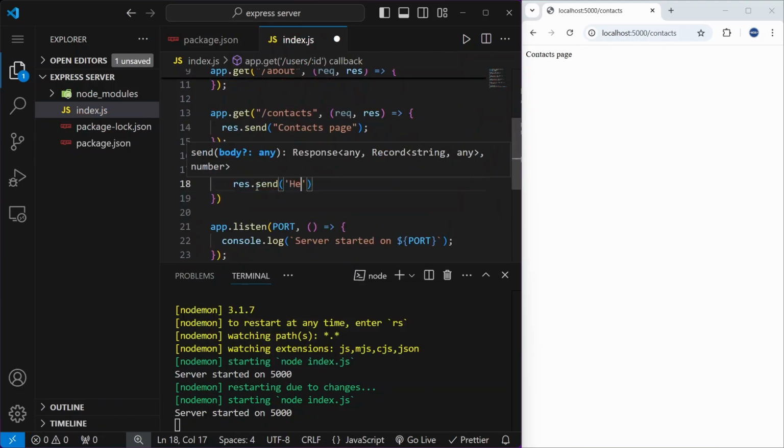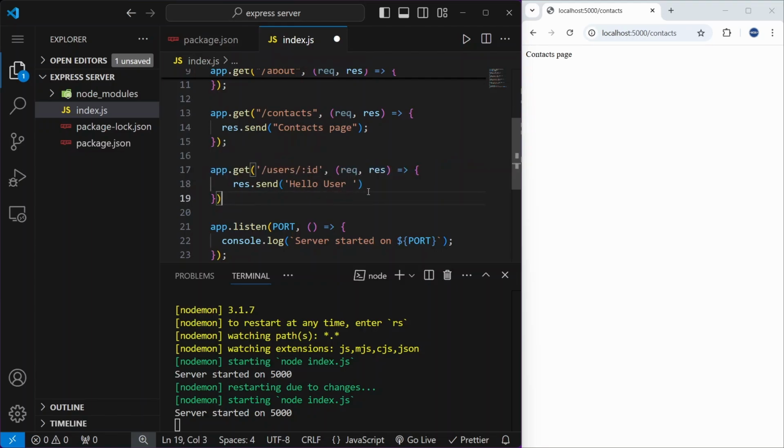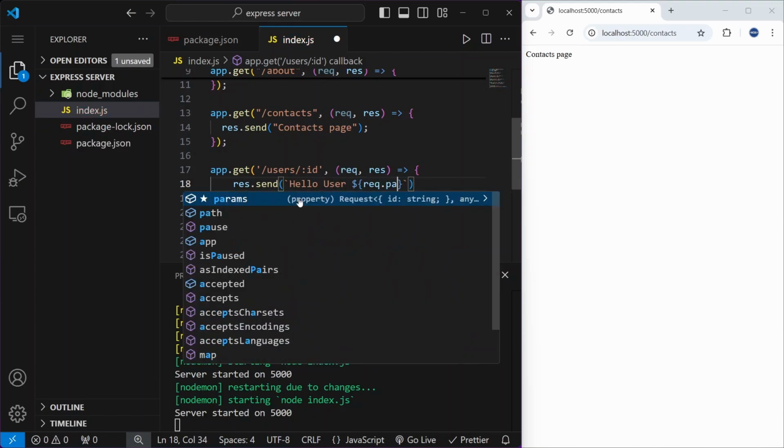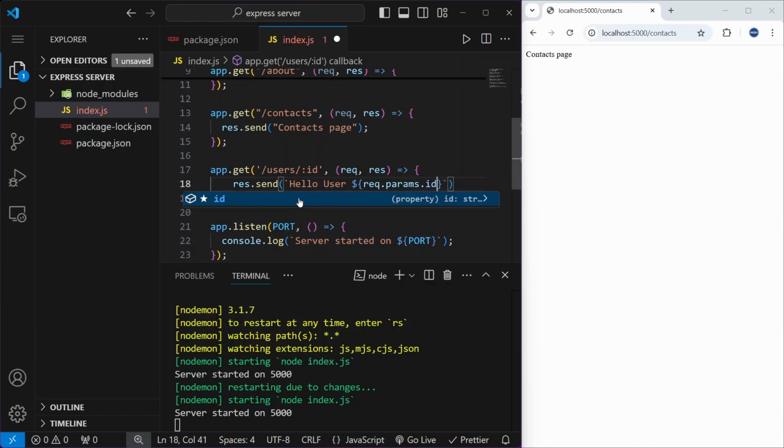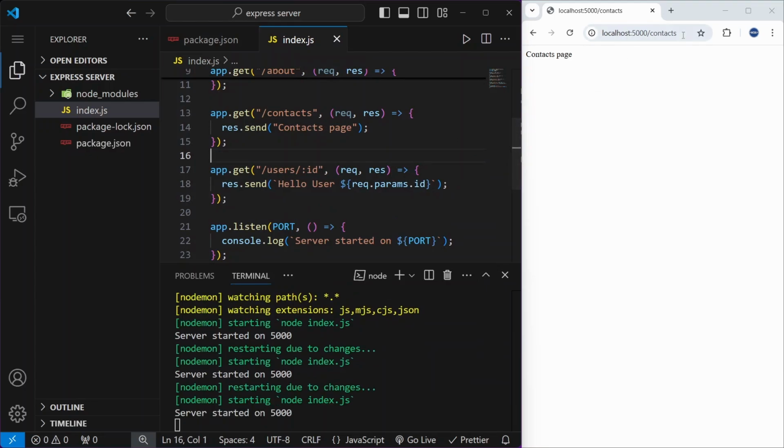Let's say hello user, and to get access to this ID, we actually need to wrap it in backticks and say req.params.id. So let's save it. Now I need to say /users/ and whatever we want, for example 1, 2, 3. And now if I press enter, we should see hello user 1, 2, 3. So let's do it. As you can see, here it is.